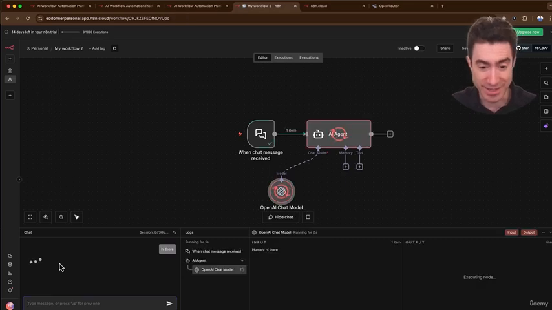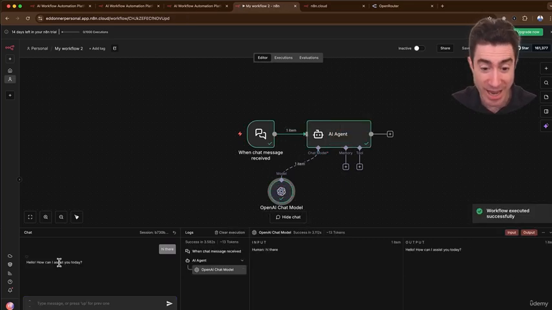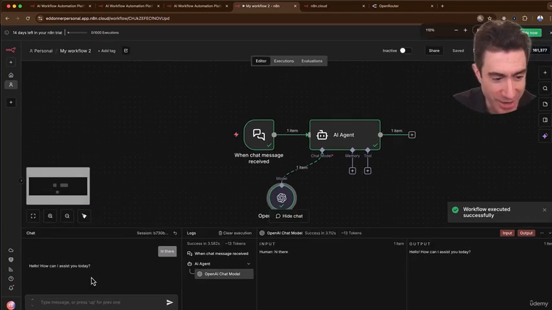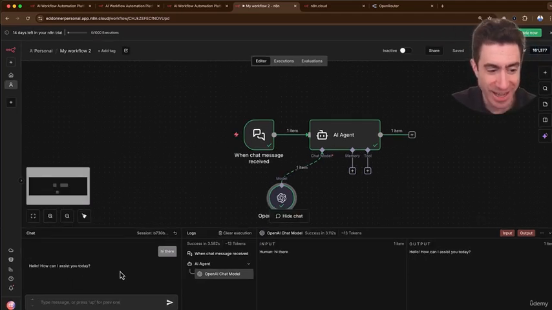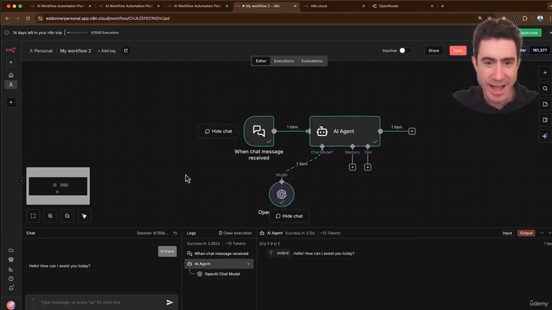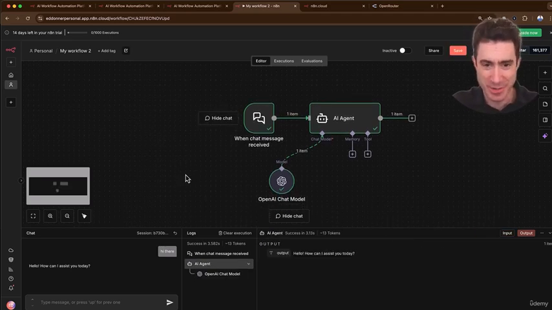And off it goes, and it's thinking, and it's processing, stuff is happening, and we get an answer back. Let me make this a bit bigger for you. An answer from GPT: Hello, how can I assist you today? We just connected to OpenAI, and we got back a message. And now I want to show you something that you may not be expecting.